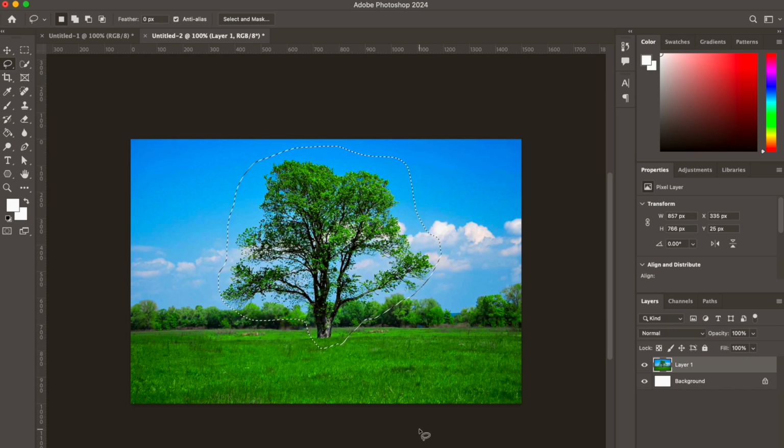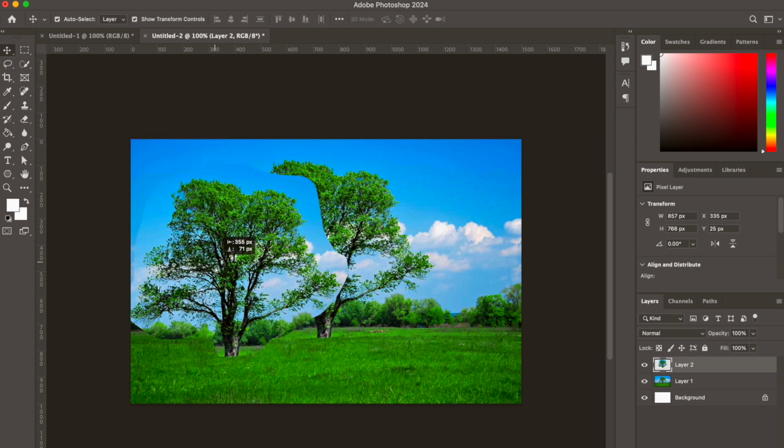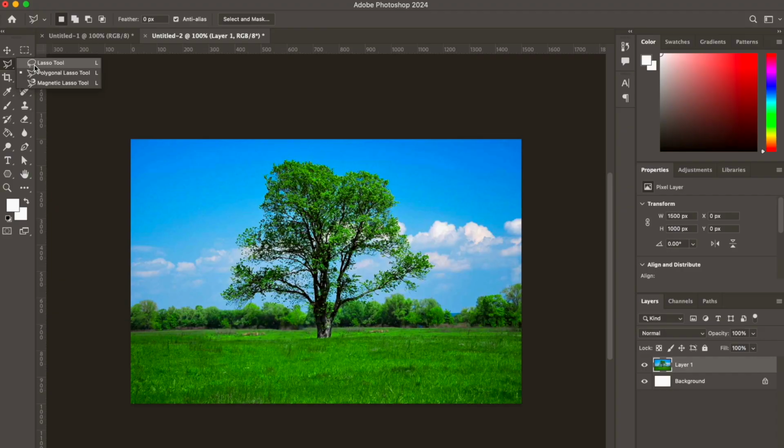Same dots you will see, and Control J will make a copy of that. Use the move tool and you can move it somewhere. Next will be the polygonal lasso tool, right below the lasso tool. The polygonal lasso tool always gives you straight lines.